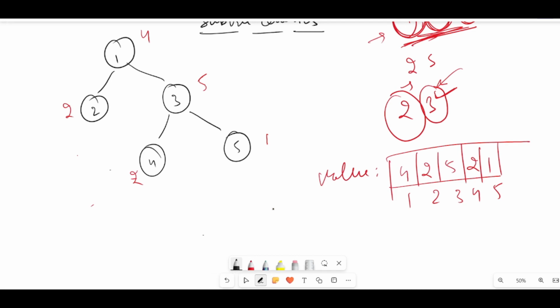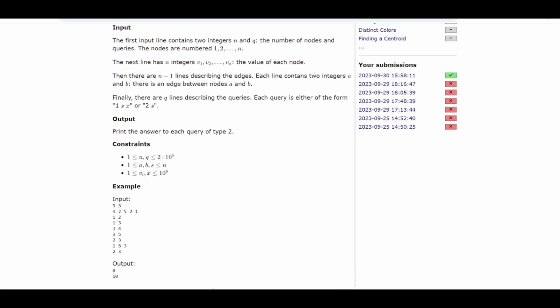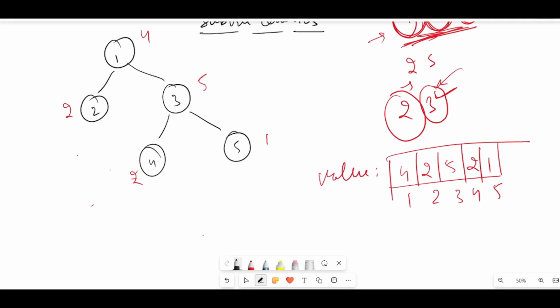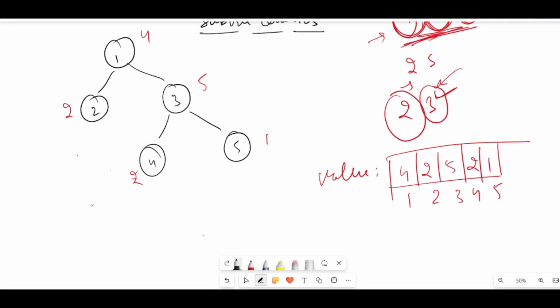Now, the very first type of query is 2, 3, that is the second type of query. For the node number 3, calculate the sum of values in the subtree of that node. So calculate the sum of values in this subtree. This is the very first type of query. So how can we process this type of query? We're given 2, 3, a type 2 query: find the sum of values in the subtree of node number 3.